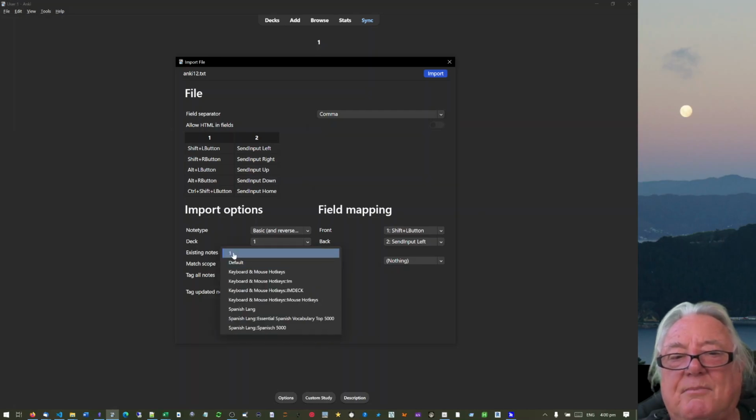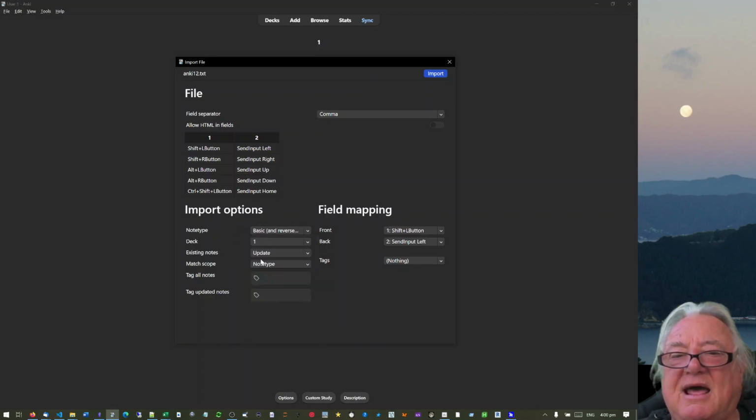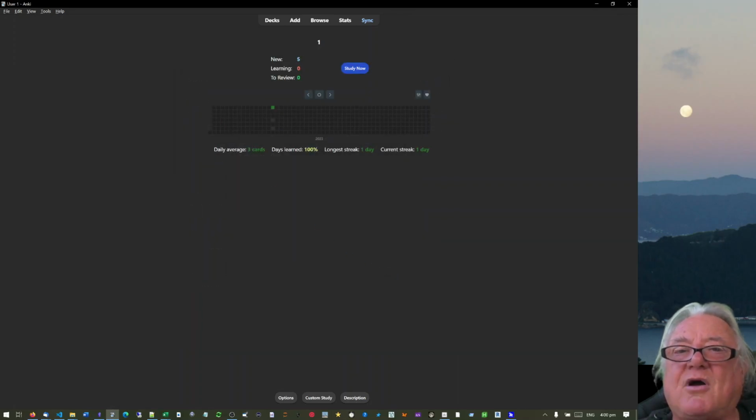Now the deck that we're going to put it in is number 1, and we're going to have it as basic and reverse cards. We're going to set it up that way, and then we're going to import and close. Now you see we've got those extra ones.